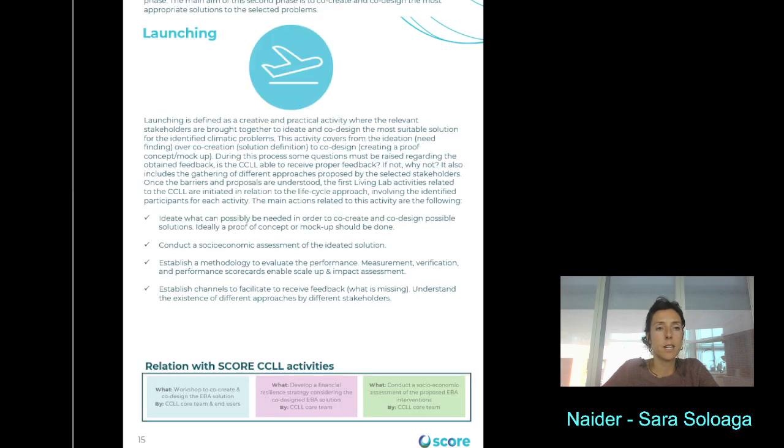If we go to the second phase, we are talking about the definition and design of the solution to the problem selected in the first phase. So the main aim is to co-create and co-design the most appropriate solutions. Here again, we have some information. For example, we need to ideate what can possibly be needed in order to co-create and co-design possible solutions.